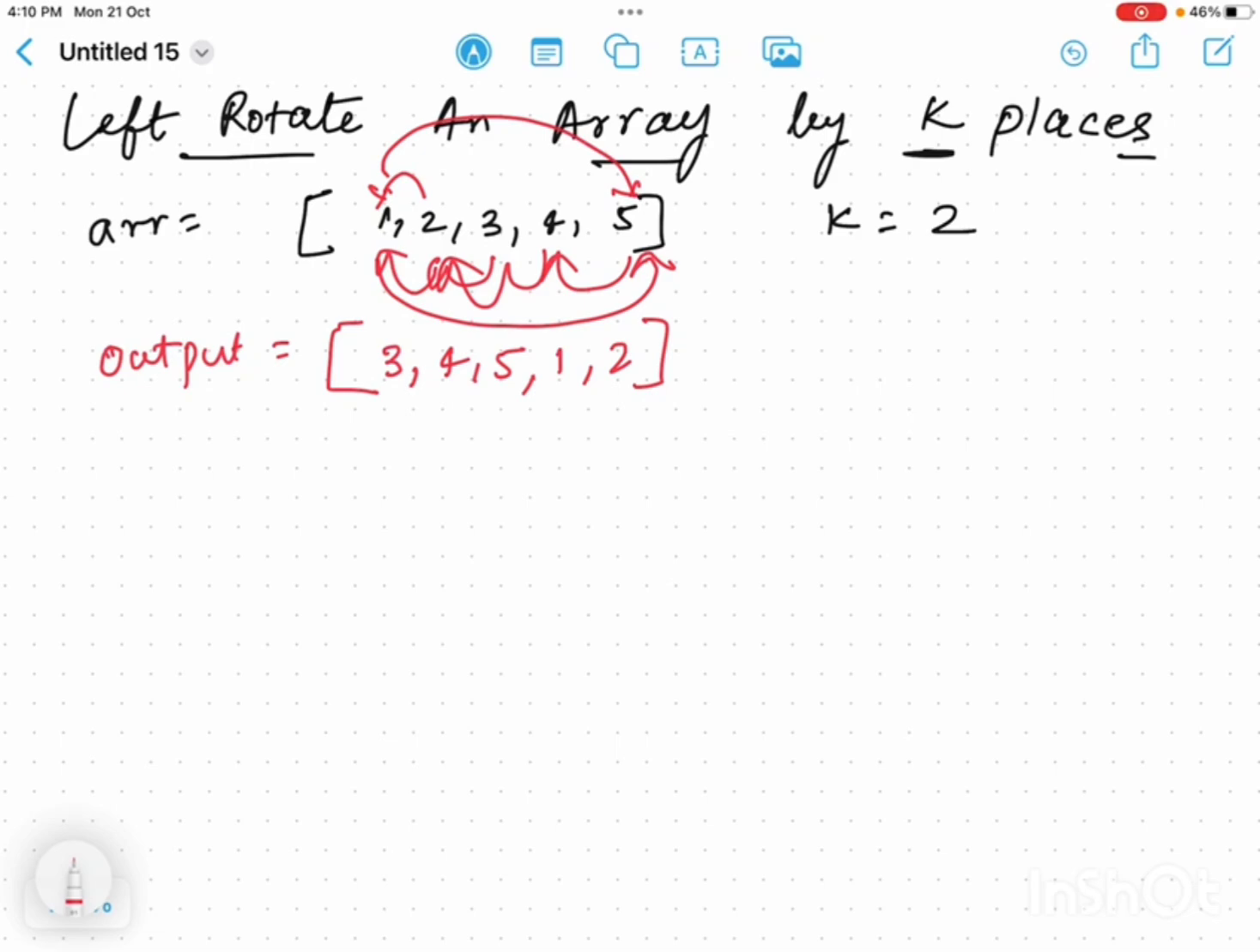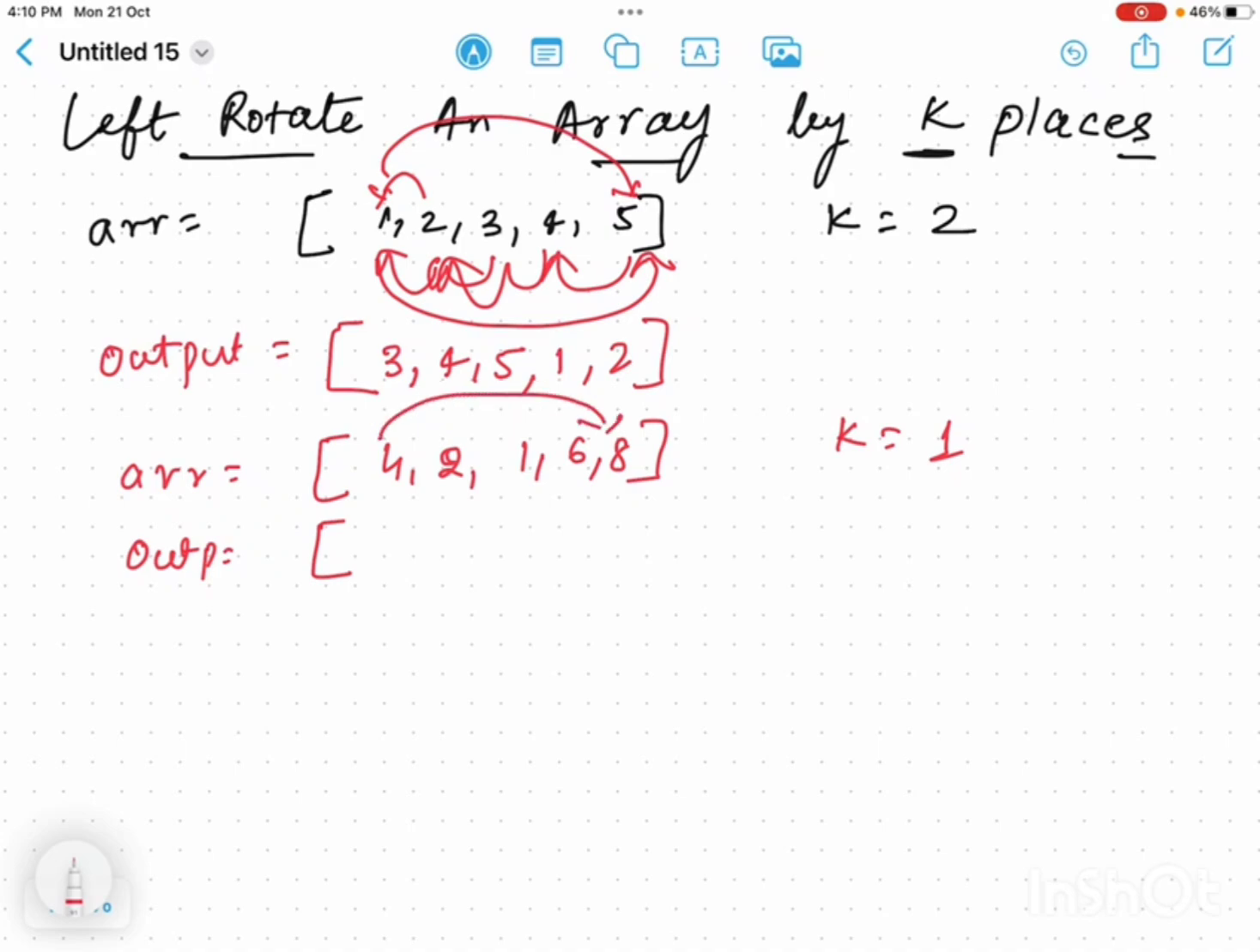Let's take one more case. Example, the array is 4, 2, 1, 6, 8. Let's take k is equal to 1. Then the output will be, so we have to shift all the units by left shift. So 4 will come over here, 2 will come here, 1 will come here, 6 will come, so left unit. So I can say the output will be 2, 1, 6, 8 and 4.